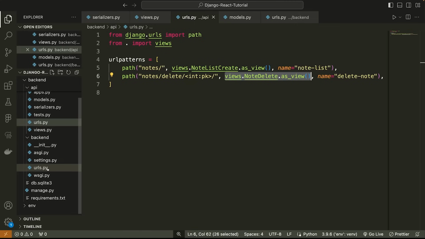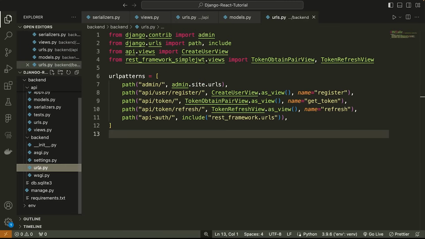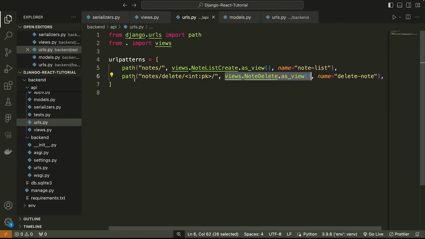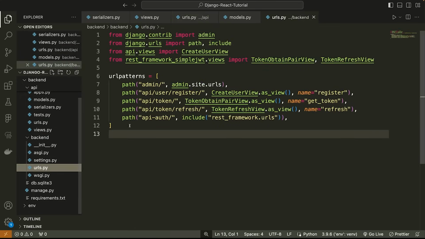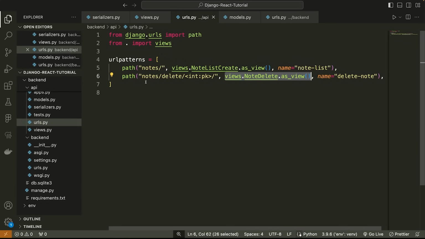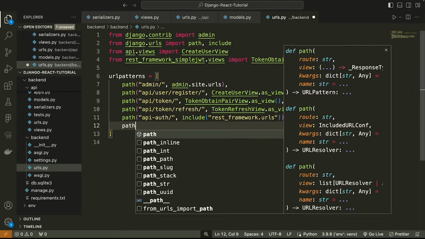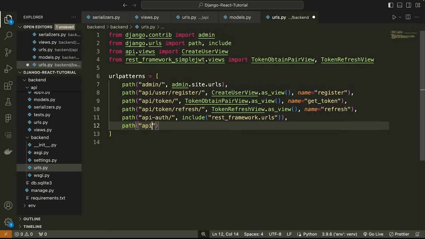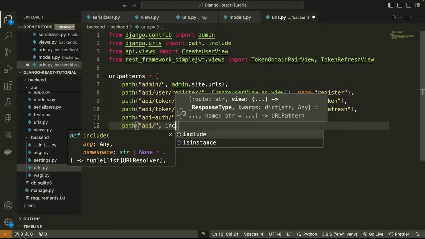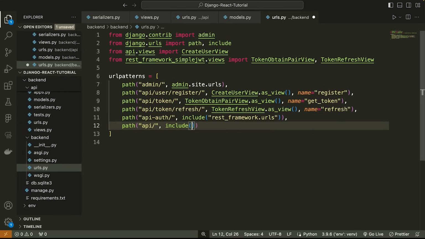Now what we need to do is link the URLs from our main URLs file into this file. So we're going to go to urls.py within our backend, which is where we wrote the URLs before. And we're going to make a link so that we forward specific URLs over to this file where they're then handled from this app. So the way we do that is we specify a path, and inside the path, we're going to say api/, and then we're going to include api.urls.